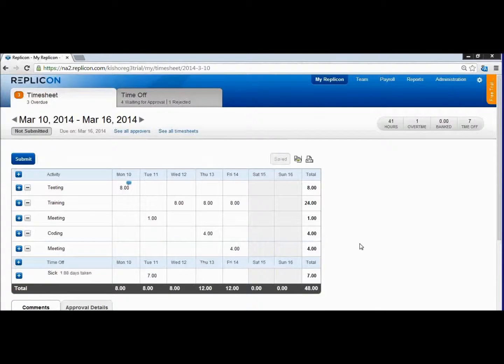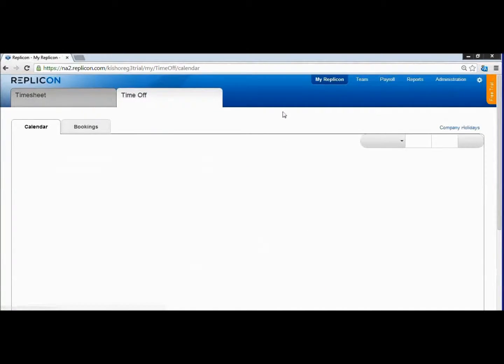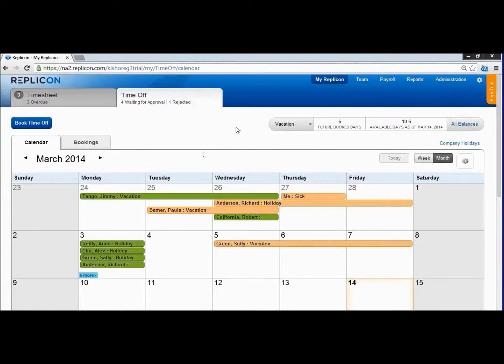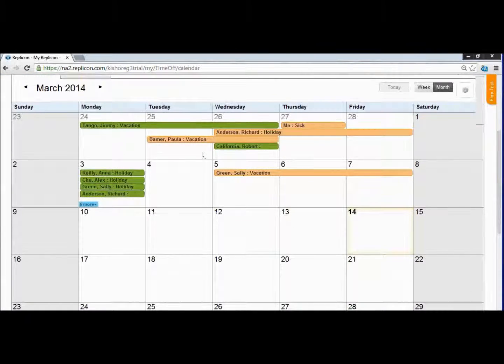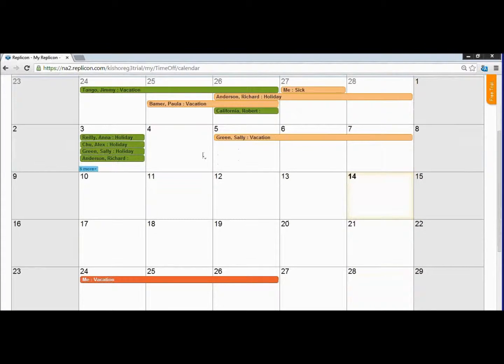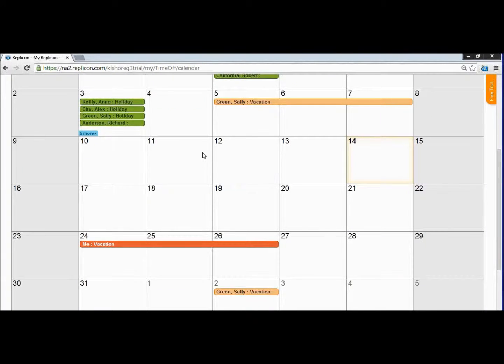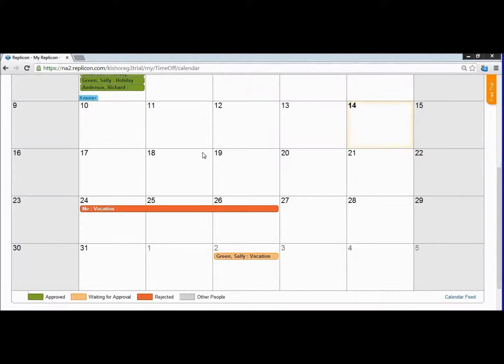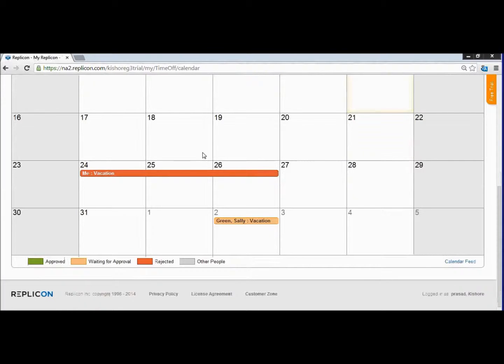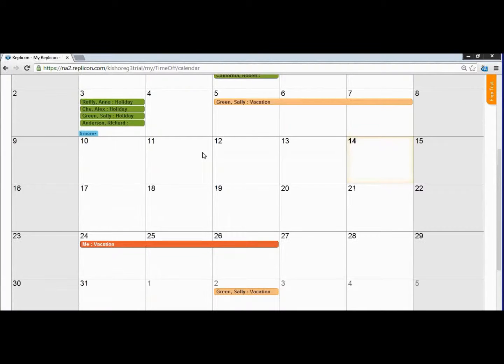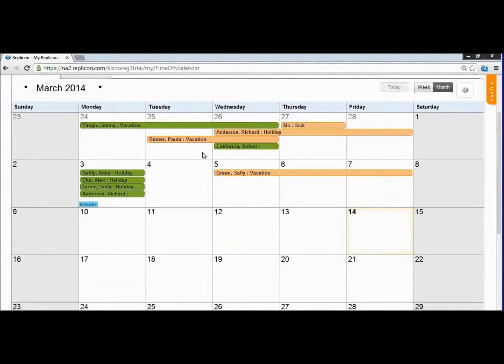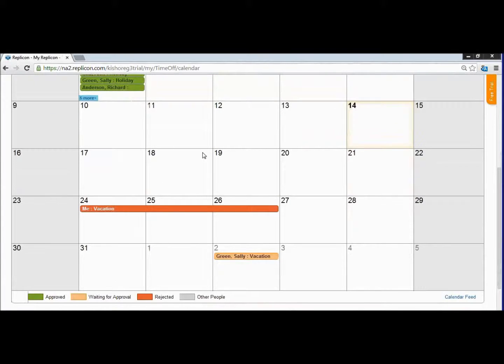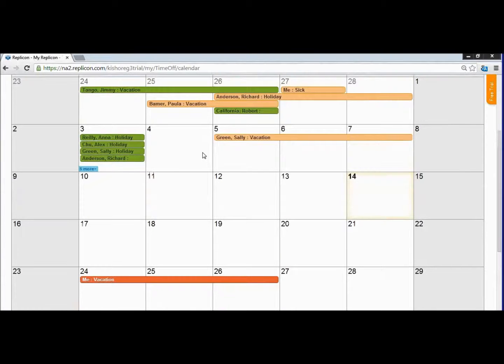From an end user's perspective, time off tracking is also very flexible. It gives you an intuitive calendar interface where, based on the role or the permission that the user is logging in with, they either get to see the entire company's information or just their own information on the time off calendar. This is like a shared calendar view, which can be based on approval status displayed in color codes, whether it's approved or waiting for approval or rejected.